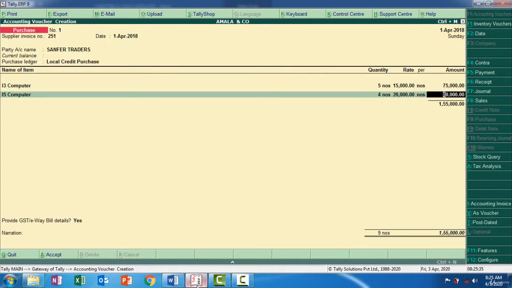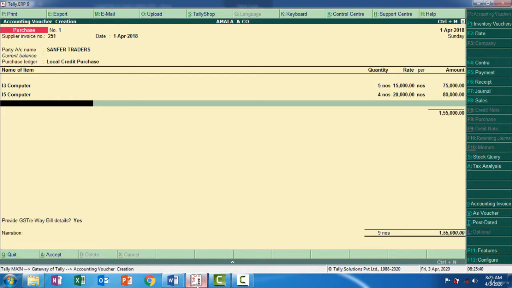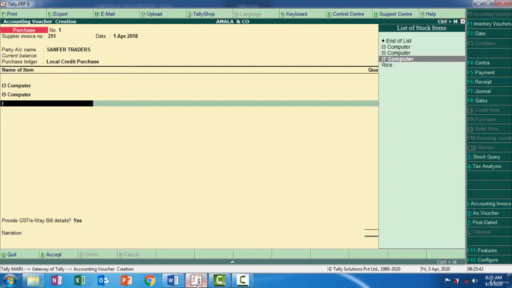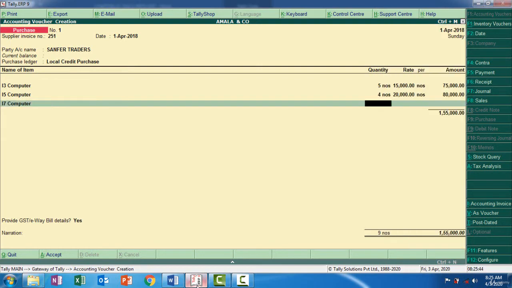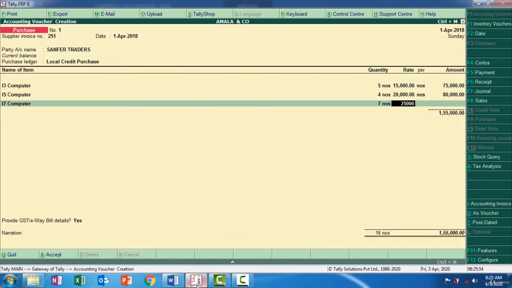The next one is i7 computer, 10 numbers. i7 computer, 7 numbers, the total each 25,000. Now the total amount is 330,000. So in this 330,000 we have to implement the tax. So how can we implement the tax?